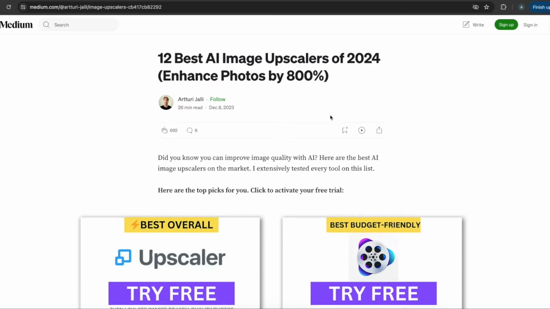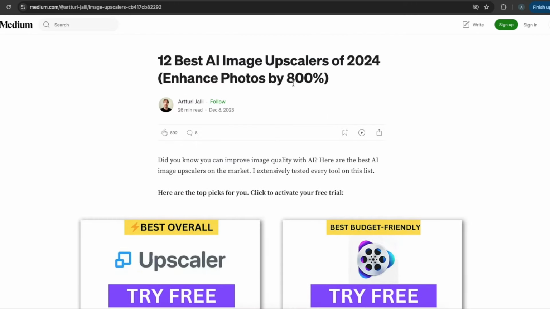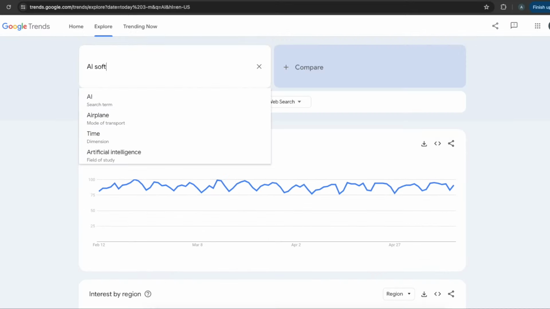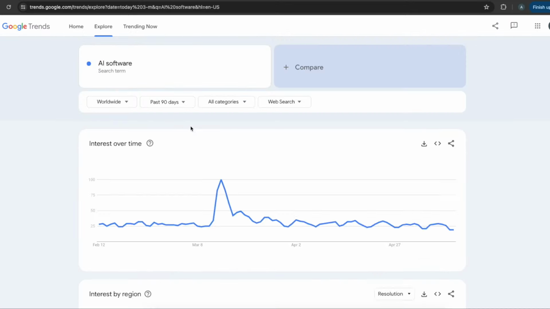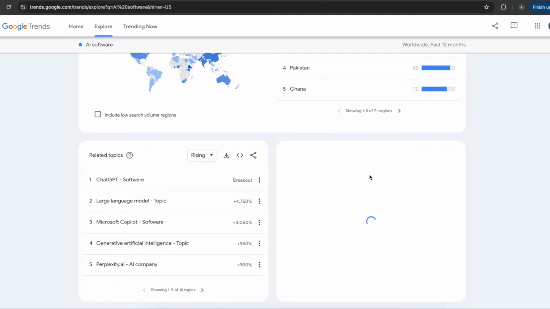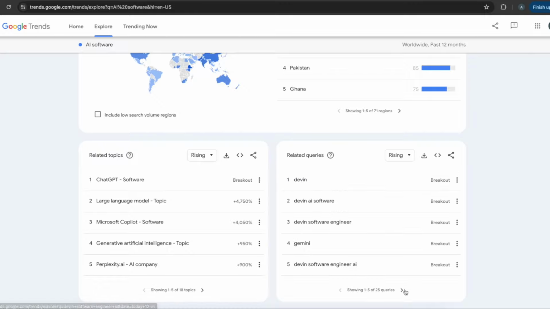I just pretty much picked up all the tools that have affiliate programs and that are worth recommending for this blog post. And this topic, I found in a very similar way. I searched for something like AI software a year ago or so. And then when I chose the time range, I saw that this kind of AI upscaler product group was making waves in the industry.